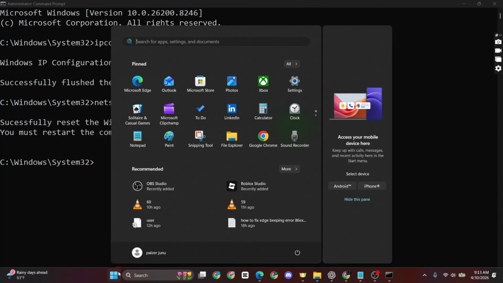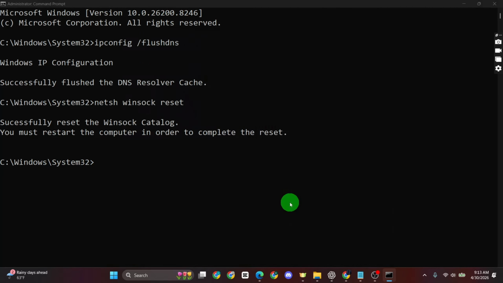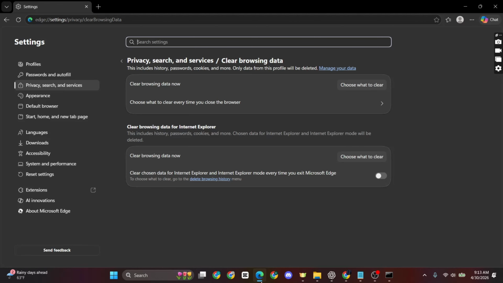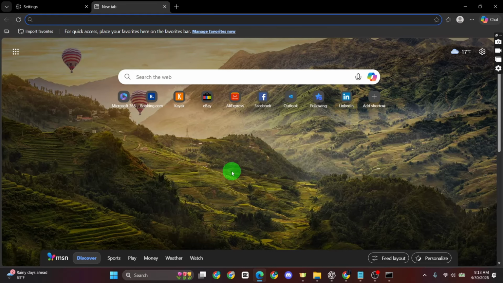Once that is done, click the Windows icon, click the power button, and restart your computer. Once your system restarts, open Microsoft Edge and try accessing the website again. Your error should now be fixed.